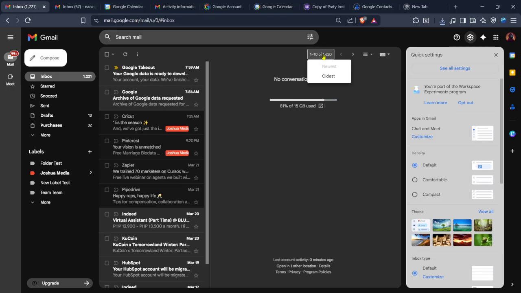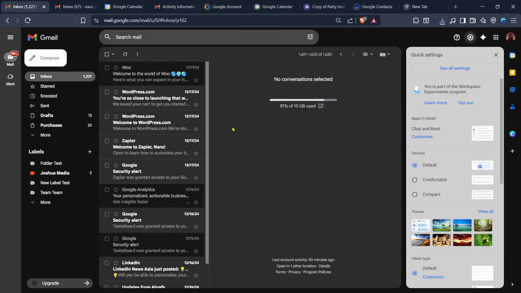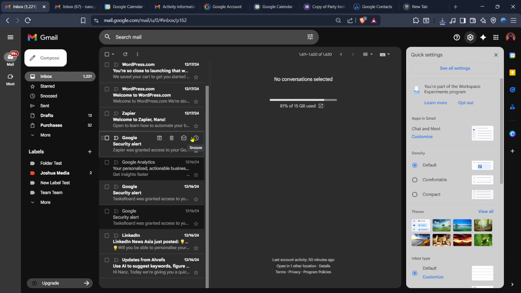Here in the pagination section, I'm going to click on the option that says oldest. This will take Gmail and automatically start loading the very first page of emails I ever received or sent, and depending on how many emails you have, it might take a little bit to load, so just be patient. While it's loading, you can see the timeline of all your emails, and this is what's going to help us figure out when the account was first created.